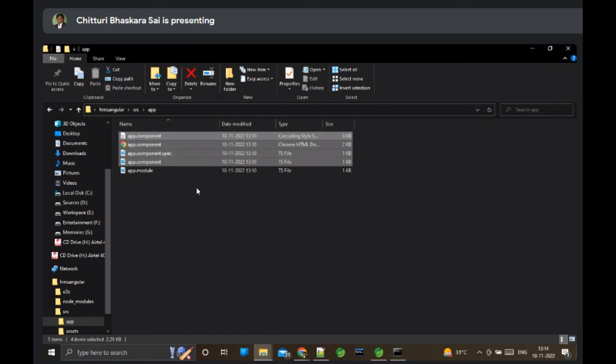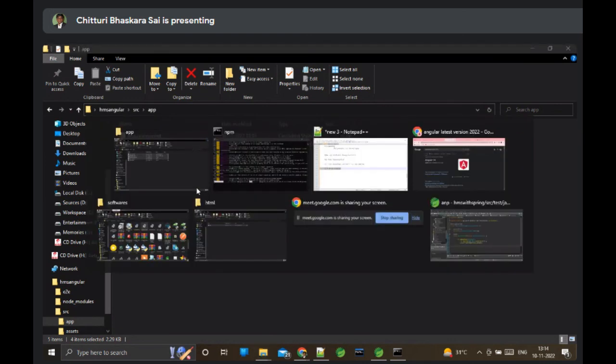As of now, you don't need the testing part. The specification file is used to create the testing. So one component can have 4 files in Angular.